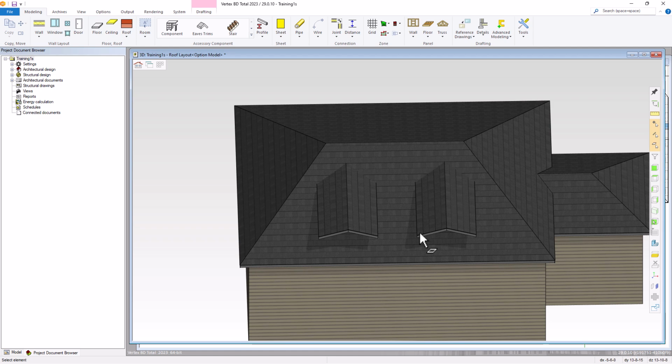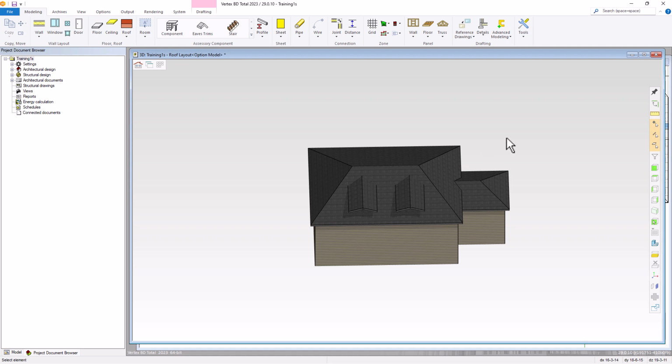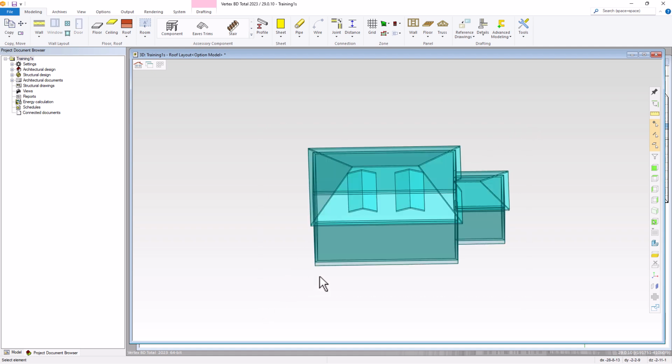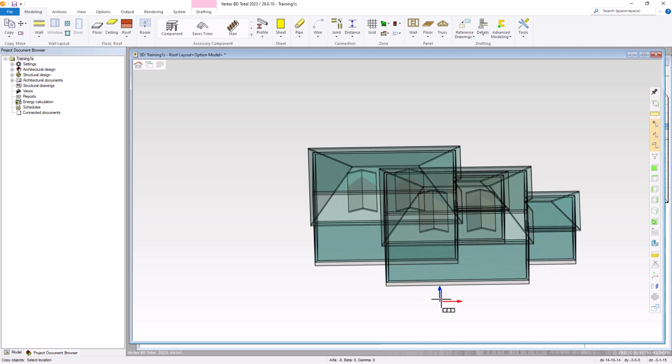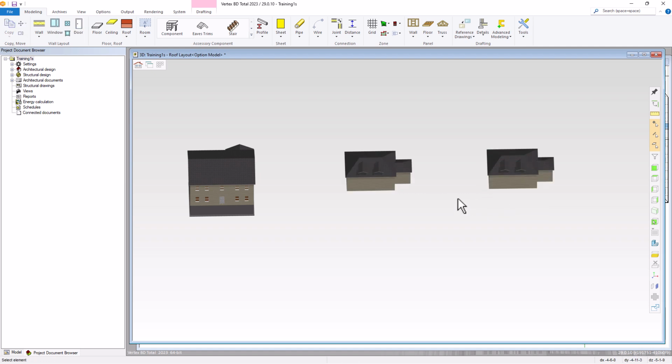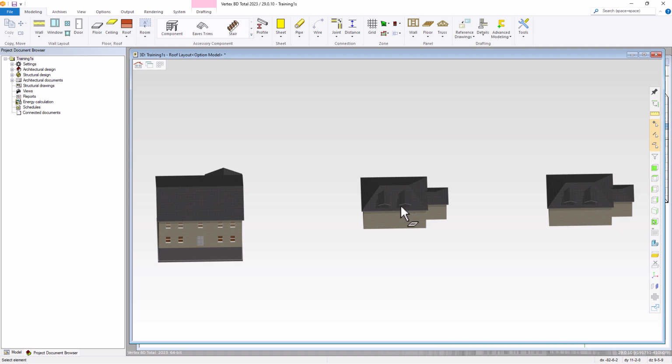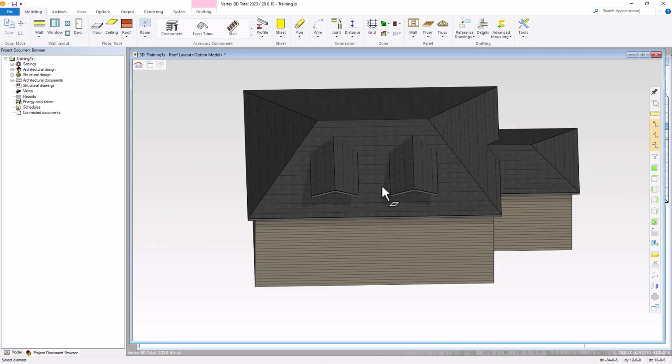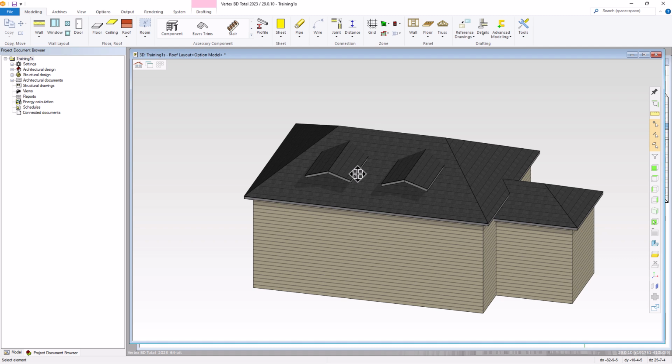I want to make another copy of this structure because we're going to do some other work with dormers. So I'm going to zoom out a little, drag a crossing window around the entire structure, right click and copy. And I'm just going to lock this in the horizontal with the U key and just drag a copy over to the right and hit escape. We'll come back to that model later. Zoom in, rotate this around a little.